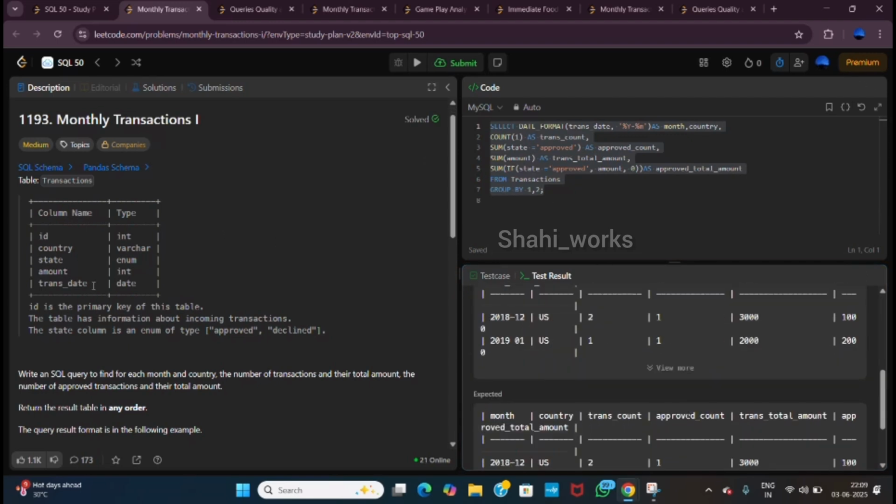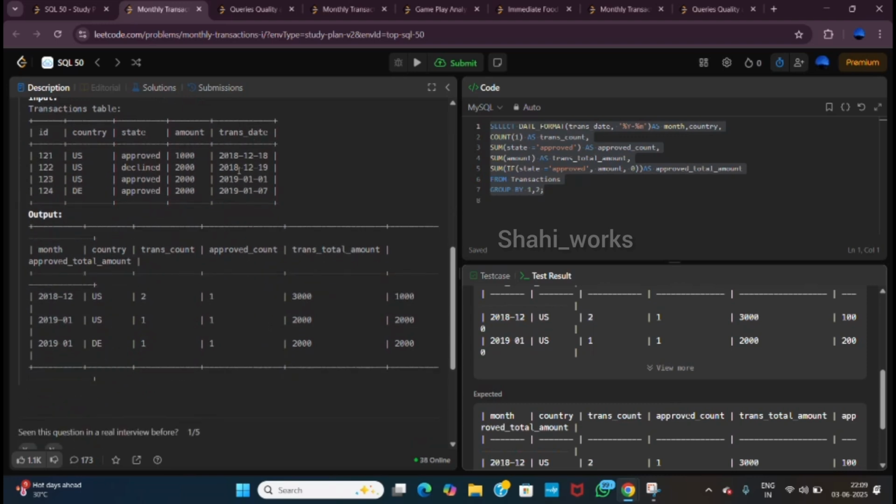So this is how you will be using it. I hope now you understood how to solve this problem.